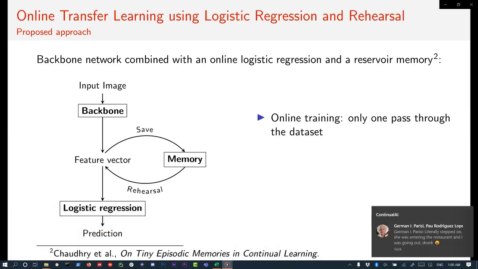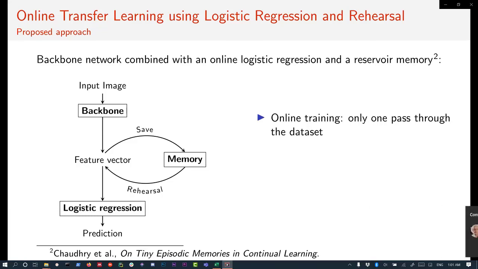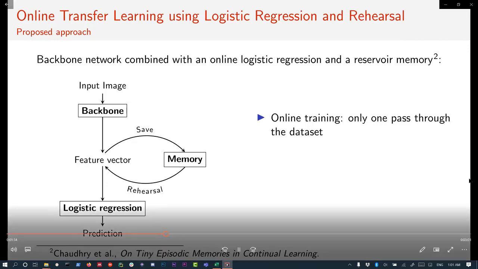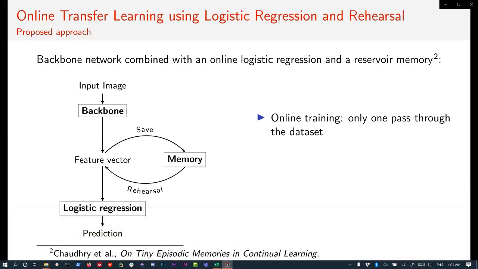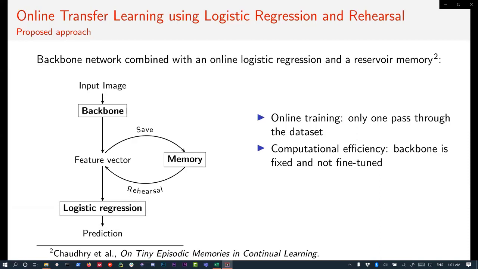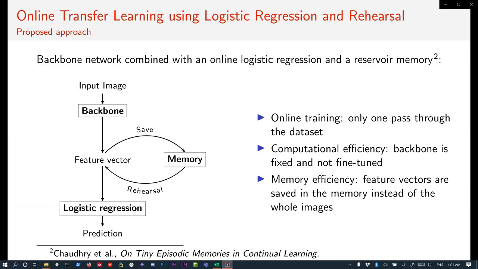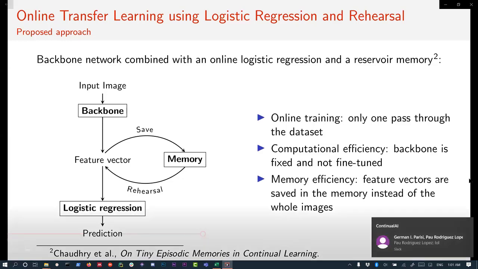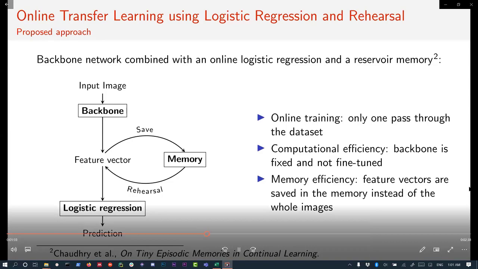In order to have a fast training algorithm, we choose an online approach where each data is only seen once. At each step of the training procedure, half of the batch is composed of new unseen elements, and the other half is composed of elements randomly sampled from the memory. Our objective for the challenge was to minimize as much as possible both the memory and computational complexity of our solution. Therefore, we decided to not fine-tune the backbone and to store the feature vector in the memory instead of the whole images.